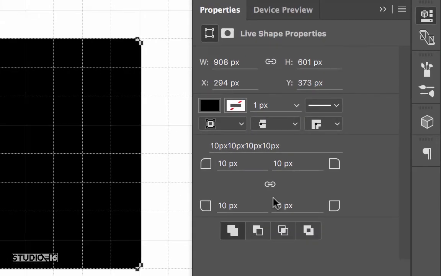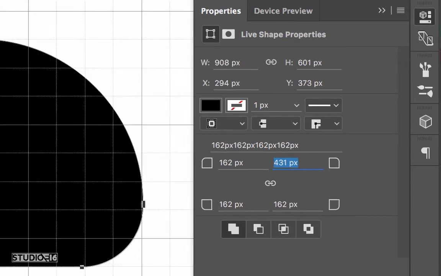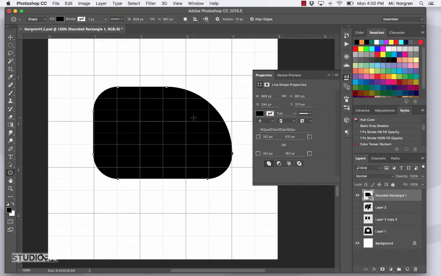First thing I want to check is this little link right here, a little chain link. I could lock all those together. And now if I click and drag right here on one of these icons for the corners, you could see that it changes the roundness of that rectangle. If you want to just change one side, what you could do is unclick that, and then you could just adjust one side and make a nice little custom shape there.